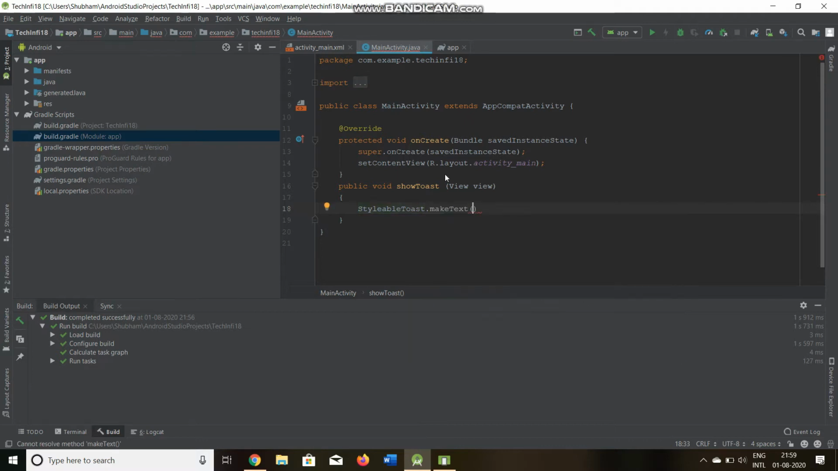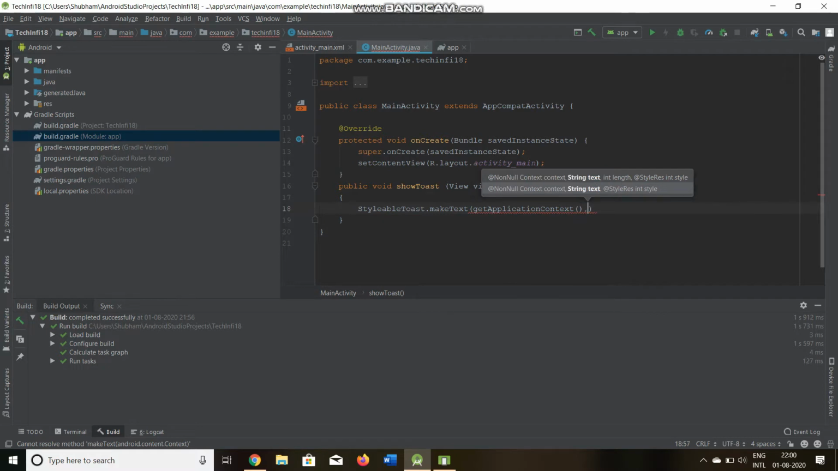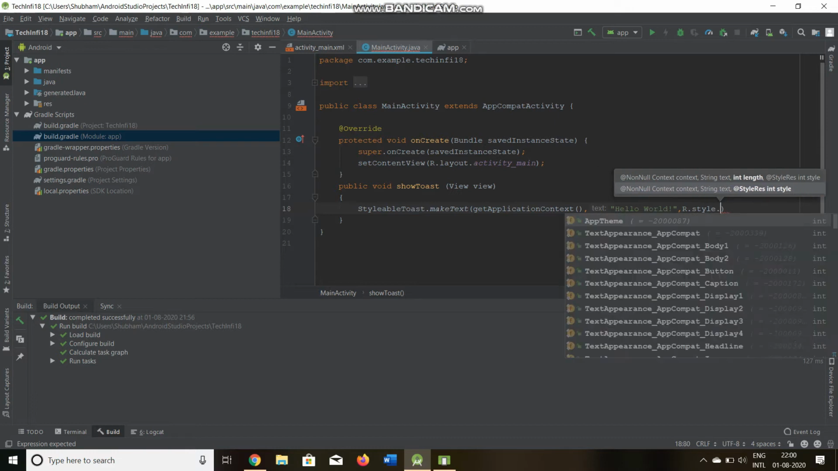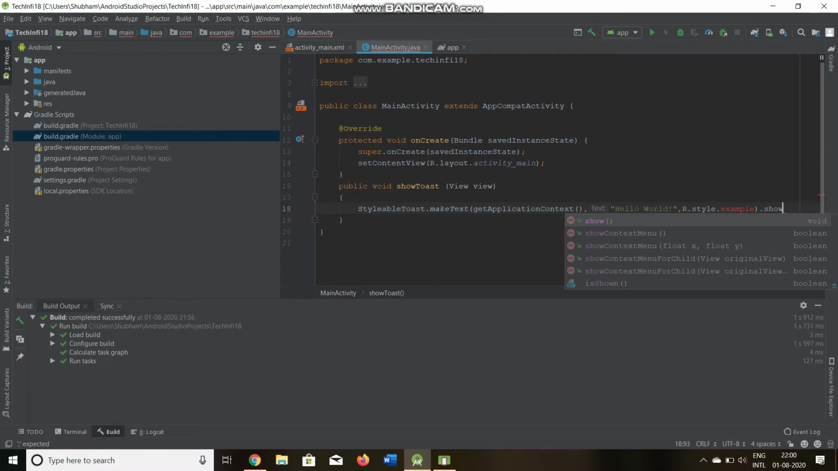normal toast we use. Make text, and then what we need to pass as the first argument is the get application context, as we do in a normal toast. Then we need to pass the text. Let's suppose I'm typing hello world over here, and now the difference here is passing your own style file. So let's say I'm naming it as example, and then we'll create the style file. That's why it's showing an error over here, and dot show.